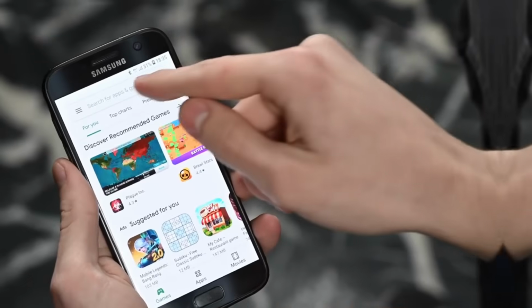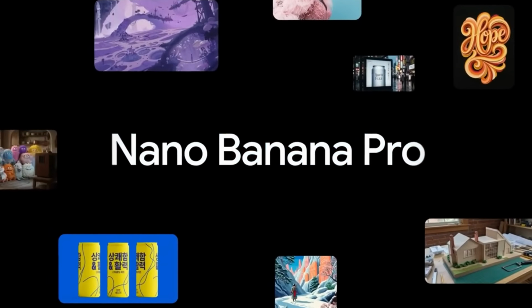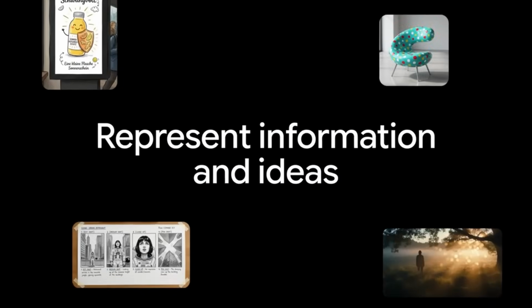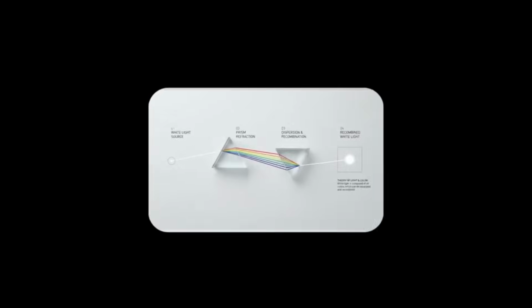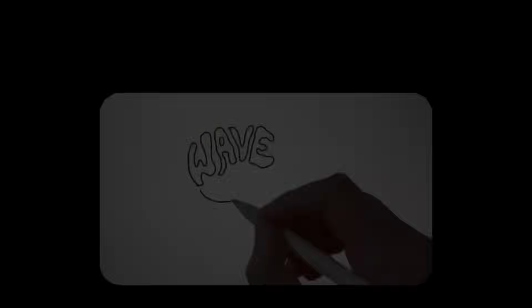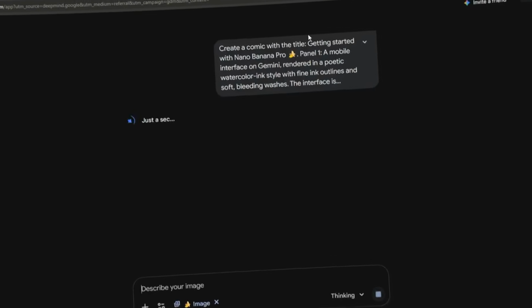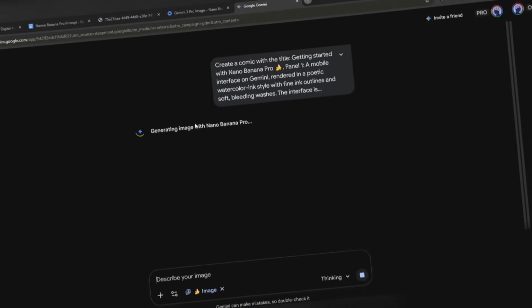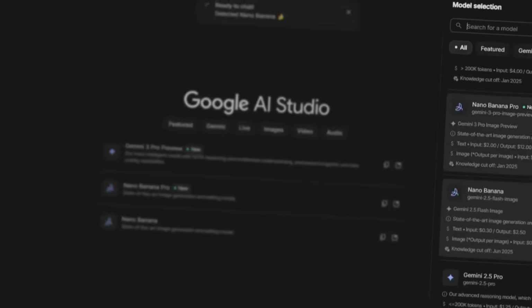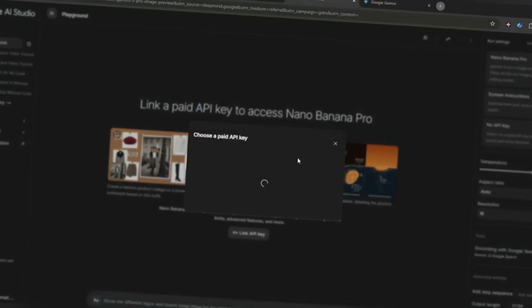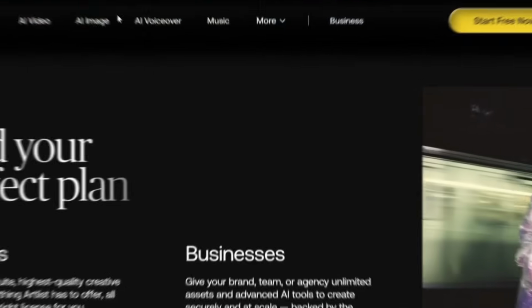If you've been anywhere near the internet in the past few days, you've probably heard about Nano Banana Pro, Google's latest AI image generation model that's basically breaking the internet right now. Here's the thing though, you can access Google Nano Banana, but with a limitation. And if you want to access it through Google AI Studio, you need to pay extra. That's why I'm gonna use it through Artlist.